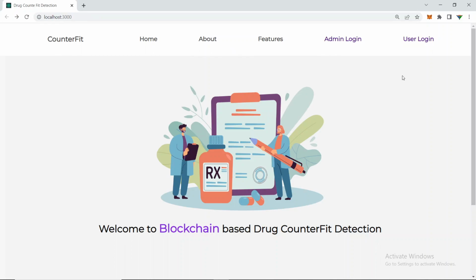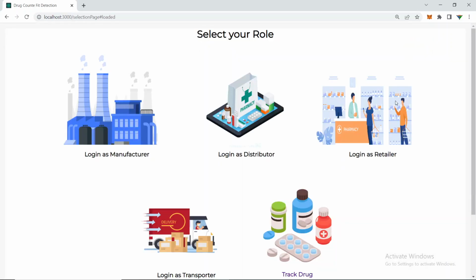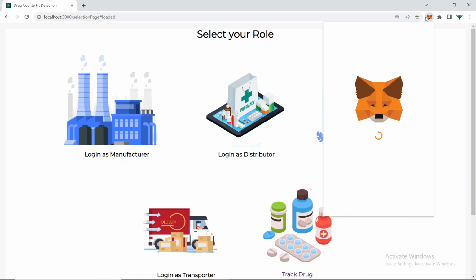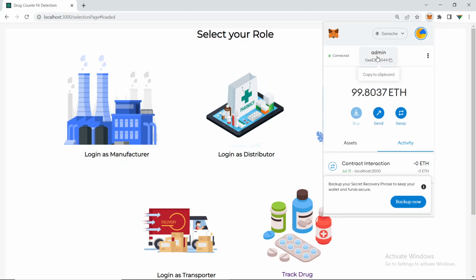Okay, so now we'll log in with a user. But we don't know what the username is for M1, what the username is for D1, or the password. We don't know that, but we have our account. As you can see in our MetaMask, it's taking time. Please adjust over here. Okay. Yes, MetaMask. So in the MetaMask, as you can see, we have logged in as an admin.